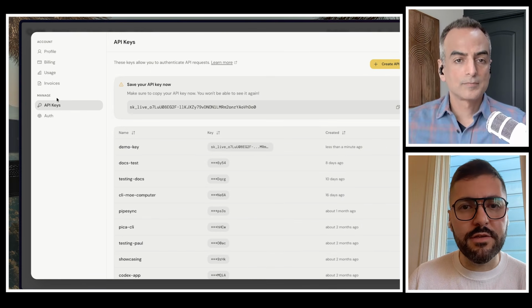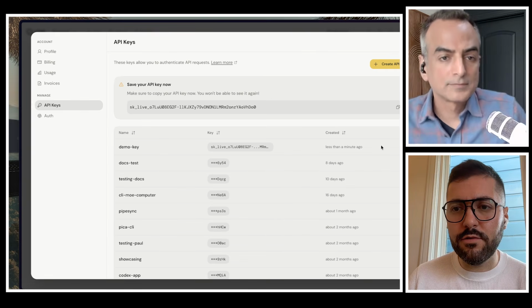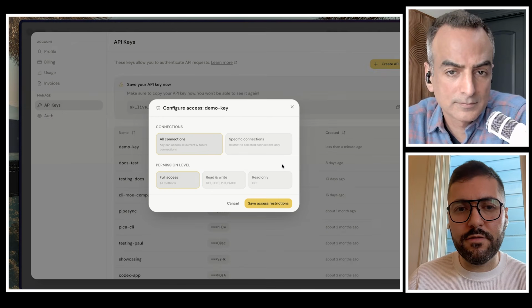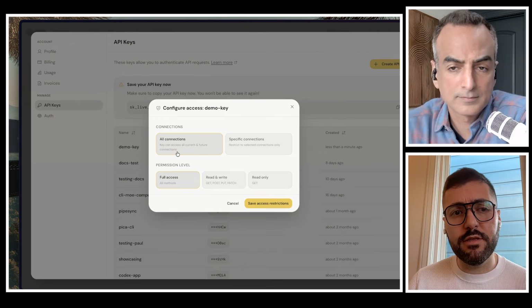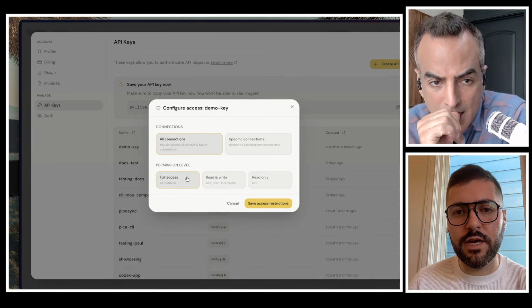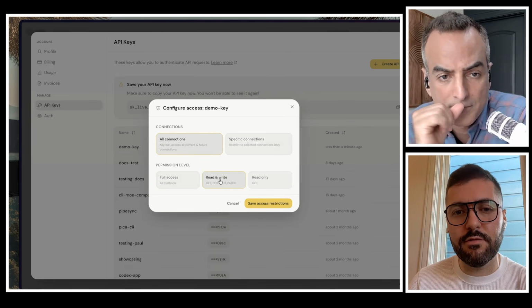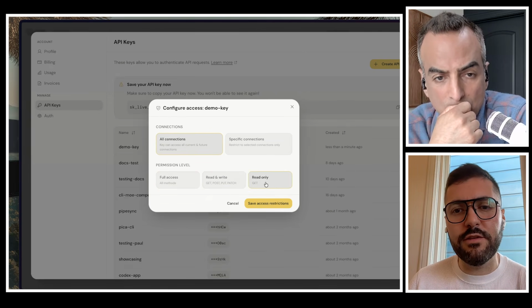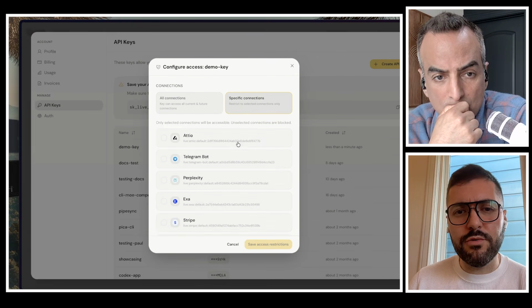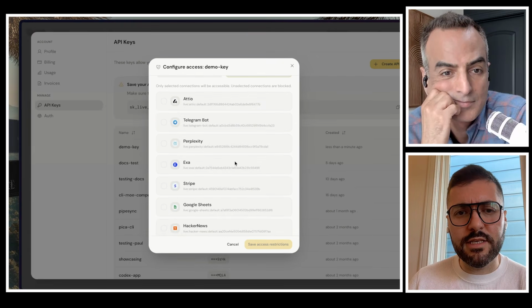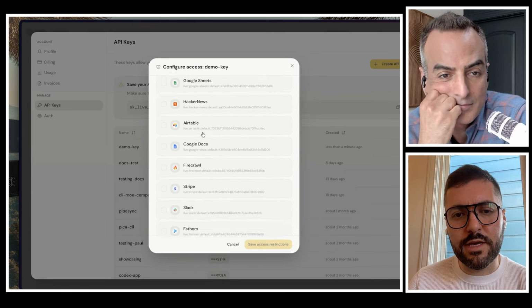And then when I have this key, I can go in here and configure access. By default, they have access to all connections with full access. But I can say I need read and write only, or I need read only. I can also do specific access. You can see here it's showing all my connected access.